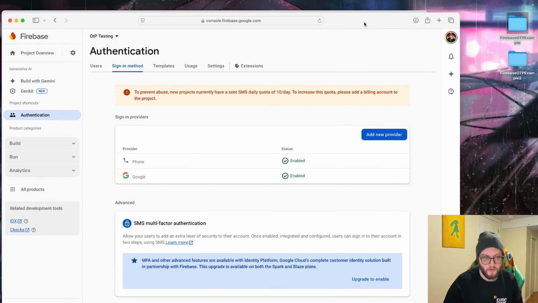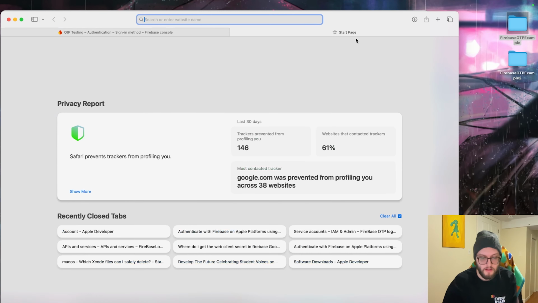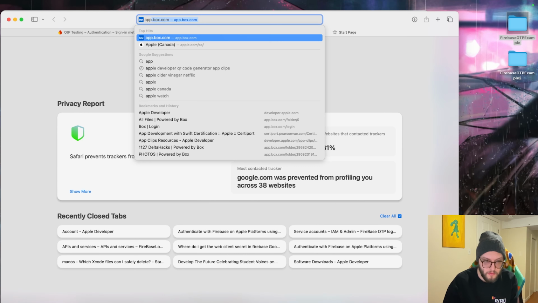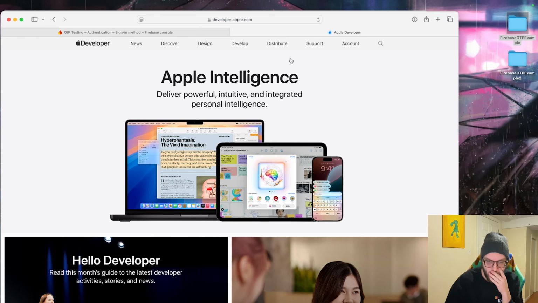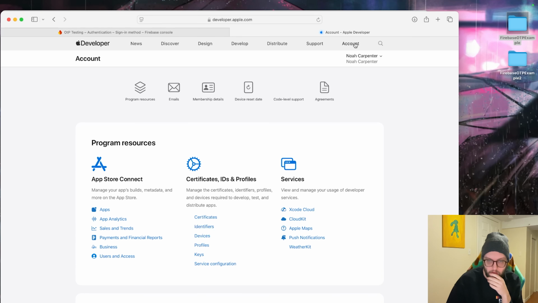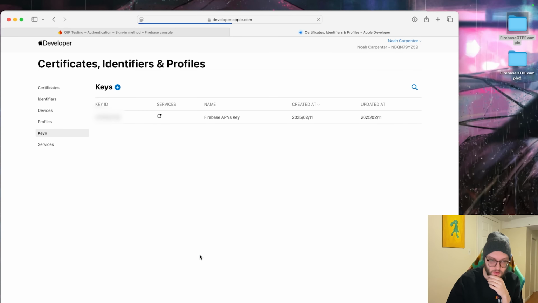Next, we're going to have to go to the Apple developer website. So let's go ahead and go to developer.apple.com. I believe I'm already signed in, so if you haven't, make sure to do so. Go ahead and click on account, and you're going to want to go down to the keys section.